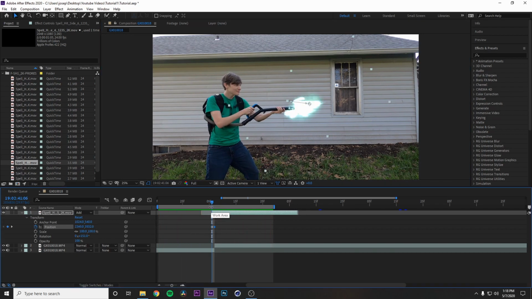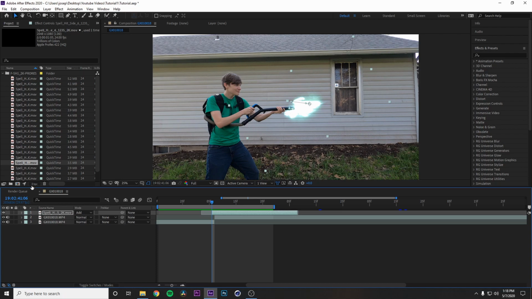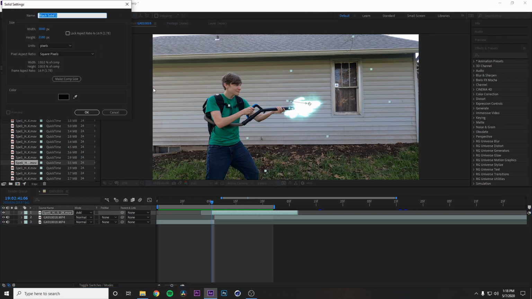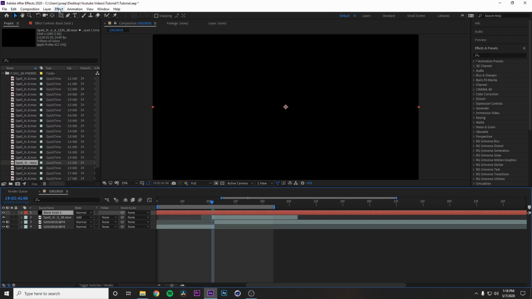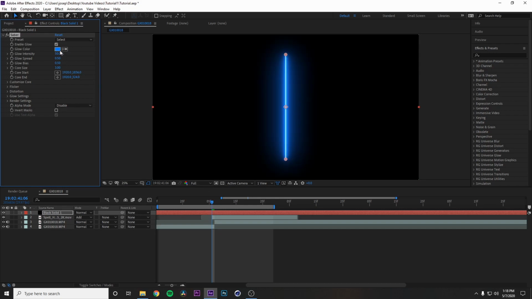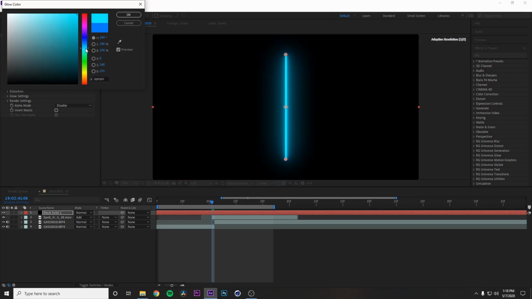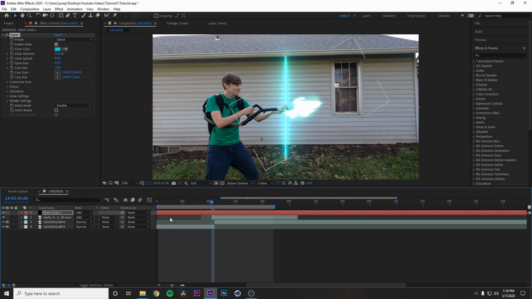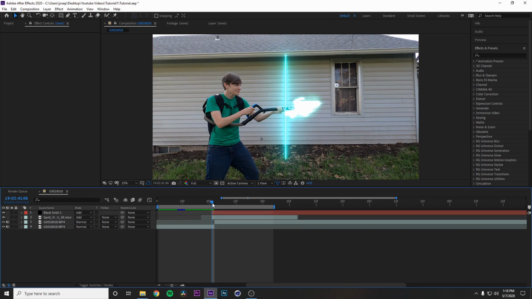At this point, I'm going to add my next layer, which will be the actual laser beam that comes out of the gun. So I'm going to go layer, new, solid, 4K is fine, and then I'm going to add the Saber plugin from Video Copilot. It's free, so why not use it? And then the color I need a little bit more like so to match the spell hit that I have. Same thing, blending mode to add. And I'm going to cut that also so it starts off at the same point in time.